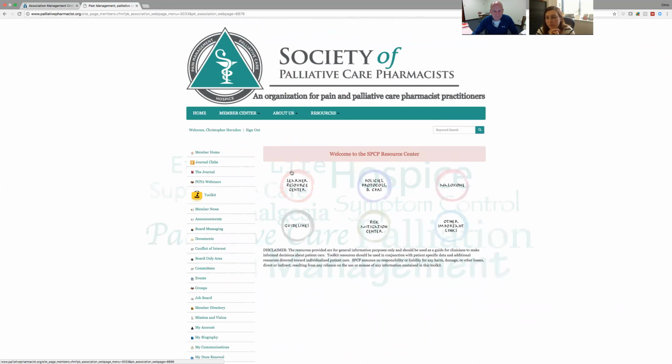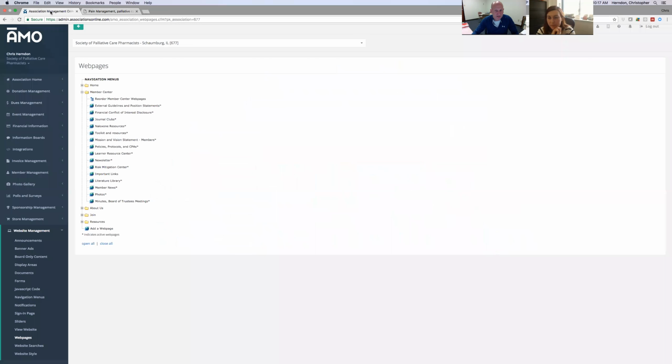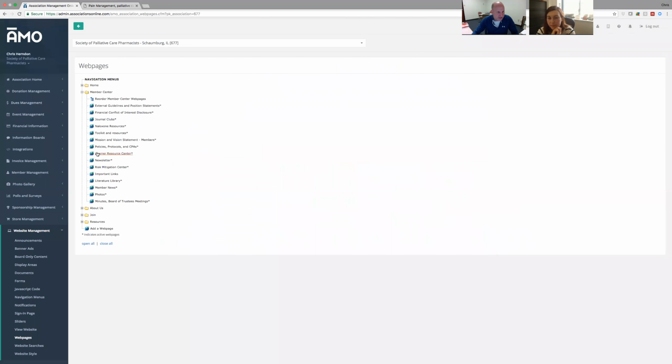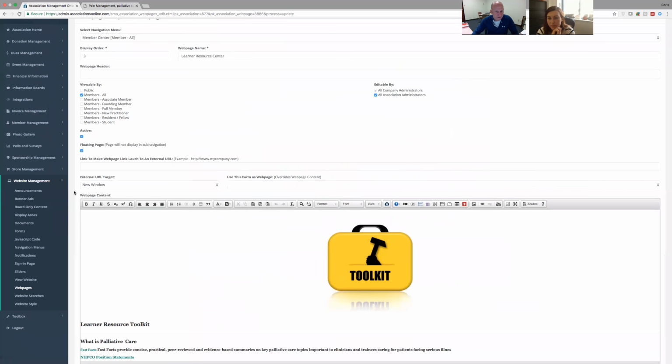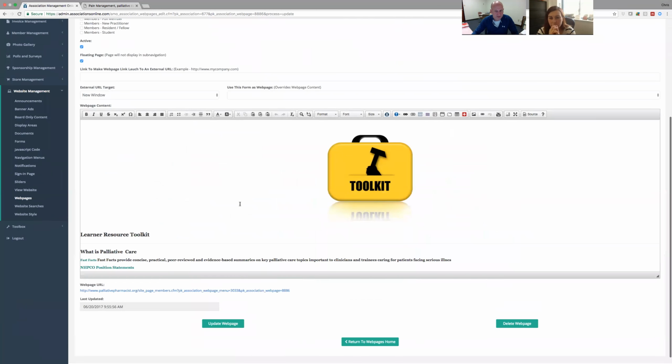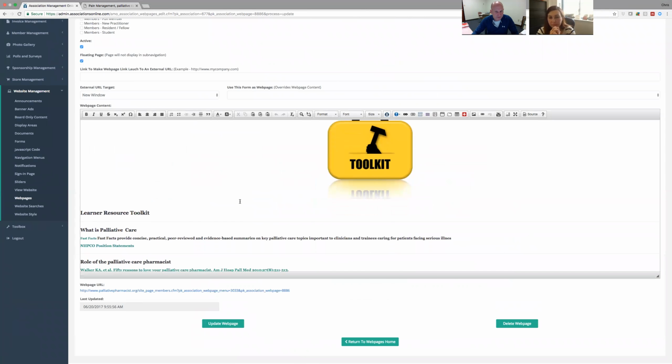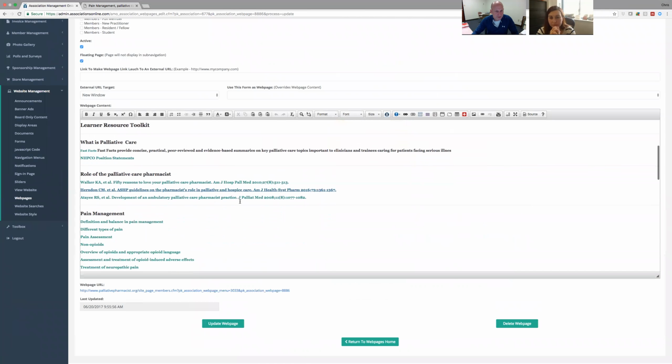Now we can change this around if you want. But as of right now, each of these is an individual page. So I guess you would have to decide where you want things to go, right? Okay, so if we come back over here, let's go to the Learner Resource Center. And there's your toolkit page, right?